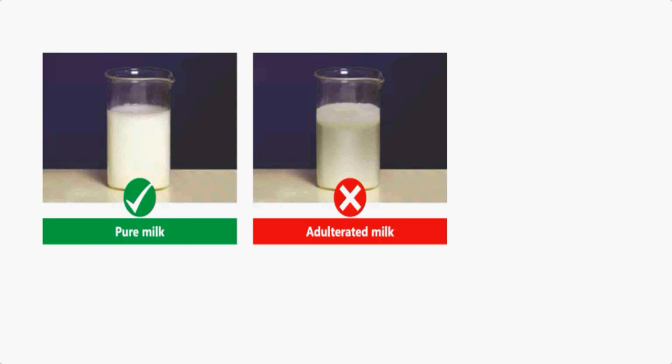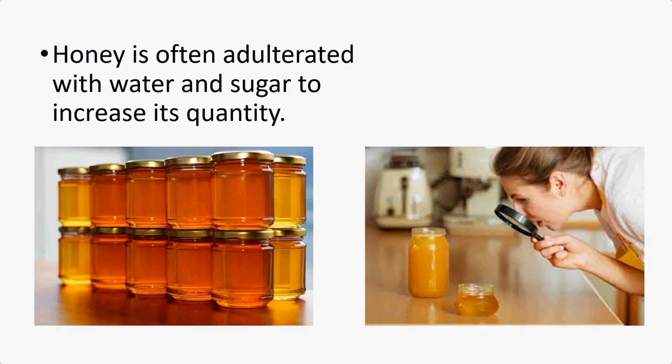So children, by looking at the milk itself, we can find whether it is adulterated milk or a pure milk. Next comes honey. Honey is often adulterated with water and sugar. They'll mix sugar and water, make it a sugar syrup, and add food color to it to make it look like honey, and they'll use it. So there are ways to check whether it is a pure honey or an adulterated honey. I'll tell you how you can check that.